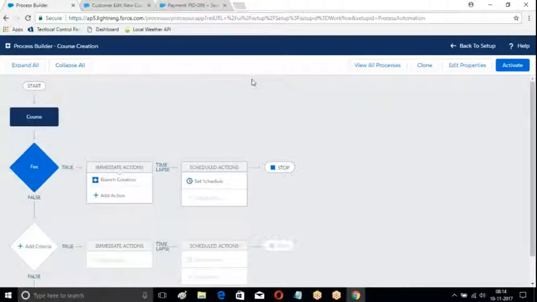Now, what is the difference between approval process and process builder? In an approval process, we need to manually submit the record for approval. Whereas here, when a condition is met, we can submit. One approval process will have only one entry condition. Here, condition 1, process 1. Condition 2, process 2. Condition 3, process 3. An approval process cannot call another approval process. But a process can call another process. Process 1 can call another process.